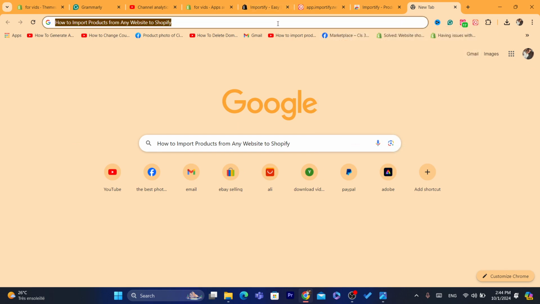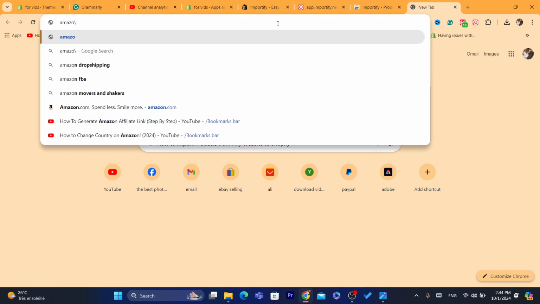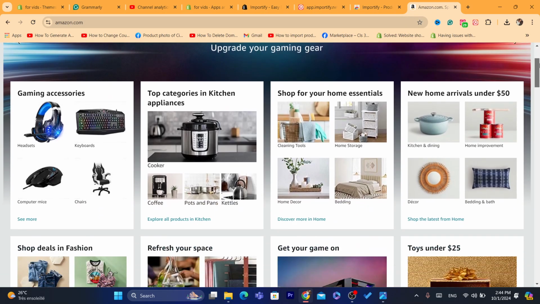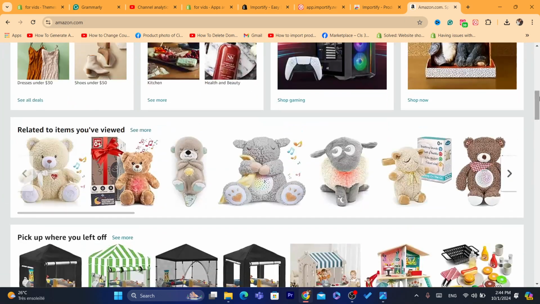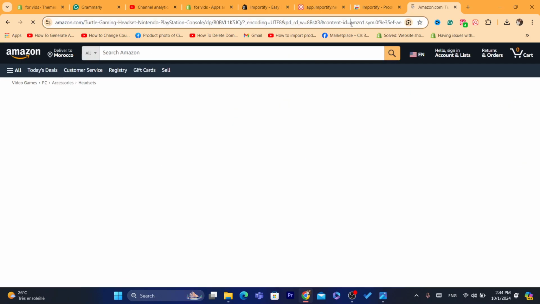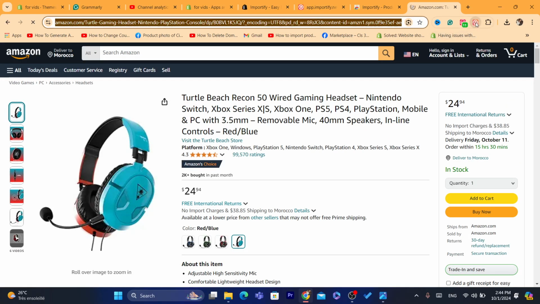Now what you guys need to do next is find any website. For example, let's say I want to import products from Amazon. Like I said, you can open any website. It doesn't really matter if it's known or not known, popular or not. Just open the website and make sure you open the product page. Now you want to click on the extension.